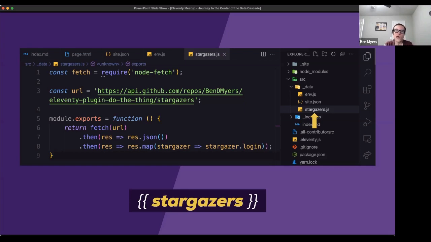And so I've defined this stargazers.js global data file, and it exports a function. That function returns a promise, which is me fetching the stargazers from GitHub. And so Eleventy will wait until that promise resolves, and it'll return whatever is returned from this promise when it resolves. And so now I have this stargazers array data property that I could use throughout my code, which is extremely cool.